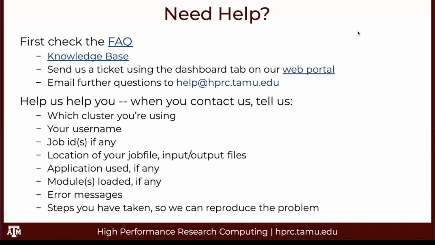So yeah, if you request any help, please provide as many important details as possible so we can best assist you. So provide which cluster you're using when you send a help request for us, or your username, so we can pinpoint what specific issue you're having and do our best to assist you.